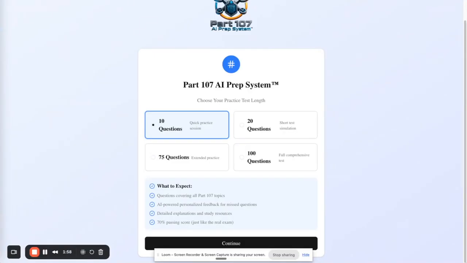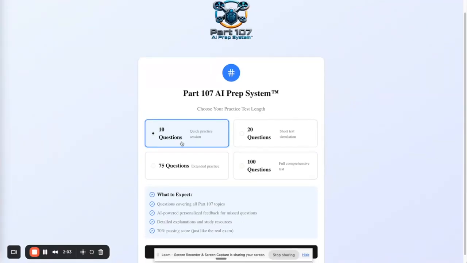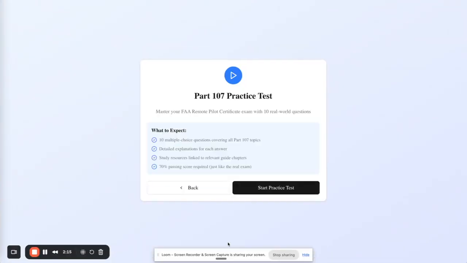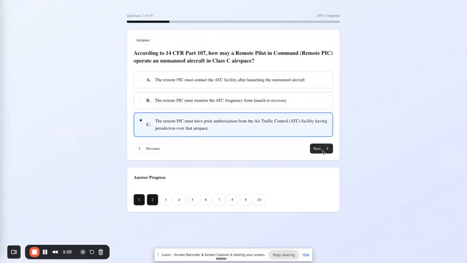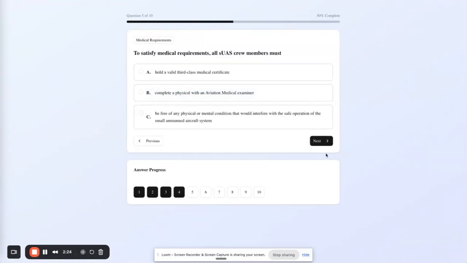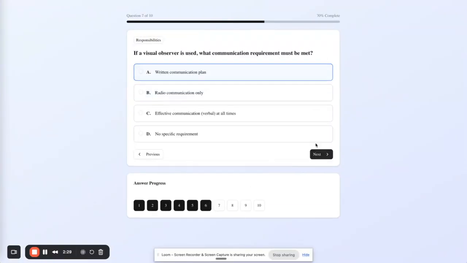So let me show you an example of what it looks like inside this software and why it's so powerful. When you first log into the software, you have the option of choosing how many practice questions you want to use. So just for example's sake, I'm going to select 10 questions. When you go through this exam, and I'm just going to pick random questions here, it will give you, just like the real exam, because we're pulling a lot of this information from some of the FAA study question examples.